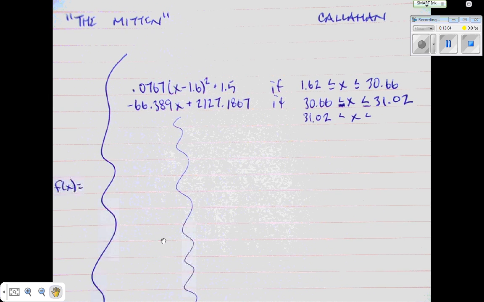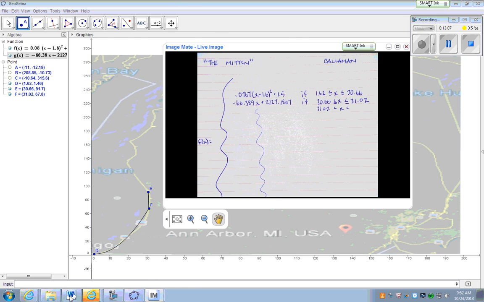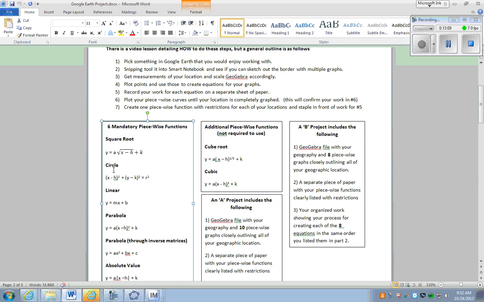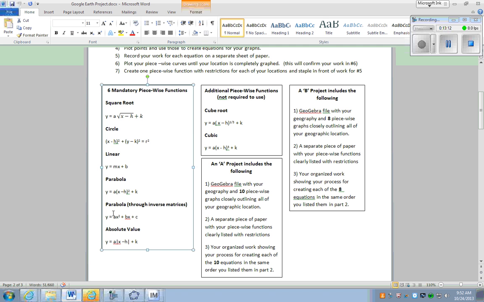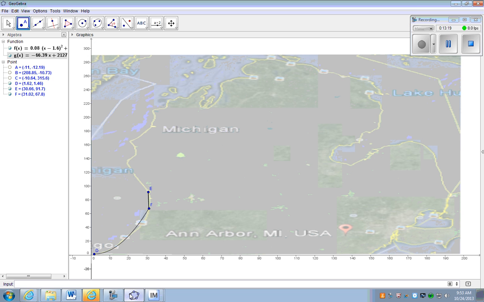Now the one thing before we finish this up, in the requirements, we said one of the parabolas has to be done in standard form through inverse matrices. So what I mean by that is this. I'm going to skip ahead. I'm going to do a parabola over here. So let's pretend I got everything all finished in here. I'm going to make this my vertex, and I'm going to bring that parabola down to probably about right here. So I'm doing a parabola from G to H, but I'm not going to do it the old way.